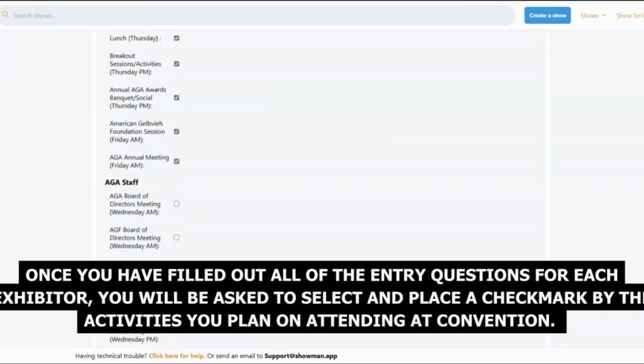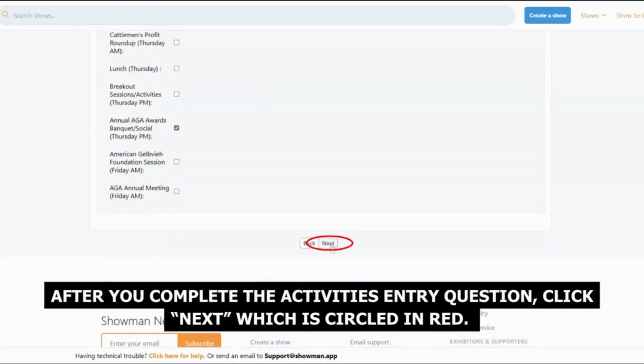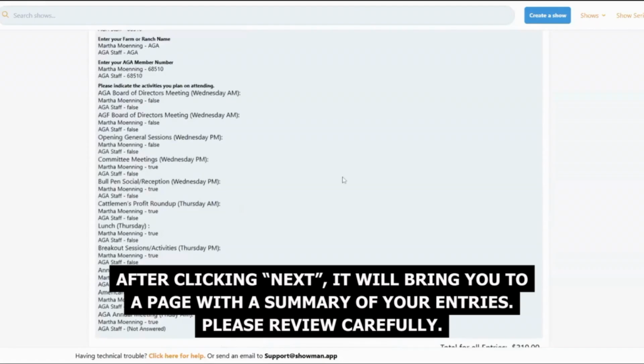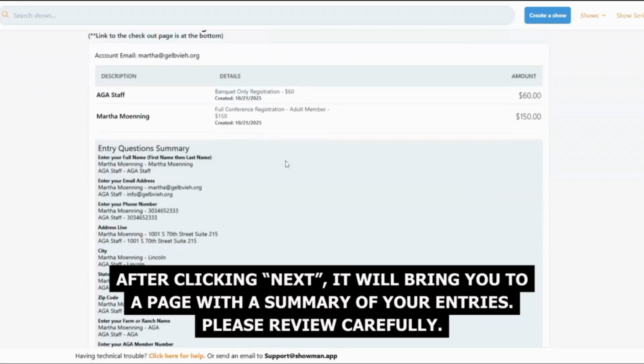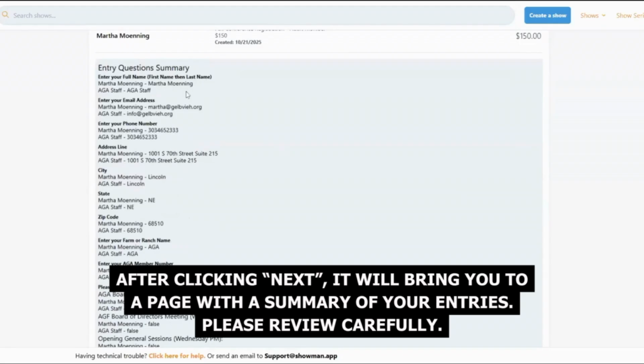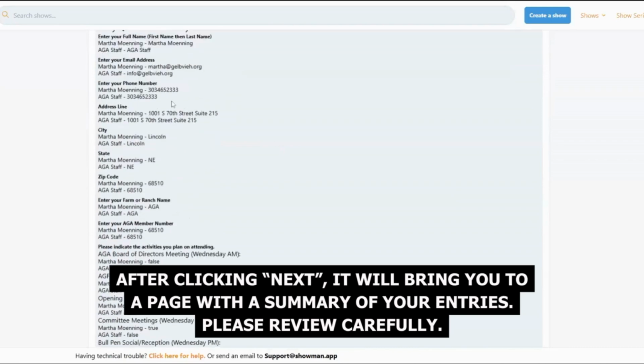Once I've gone through all the activities and I've completed all the information above, I will hit next at the bottom of that page. It's going to bring me to a summary and ask me to review all of the information I've just put in. So it has two registrations, one for AGA staff, banquet only registration, another for Martha Menning, full conference registration, adult member. It has the amounts for both of those registrations. And then it has a summary of all of the things I've just typed in. So it'll show you everything you've typed in so you can confirm that all of that information is correct.